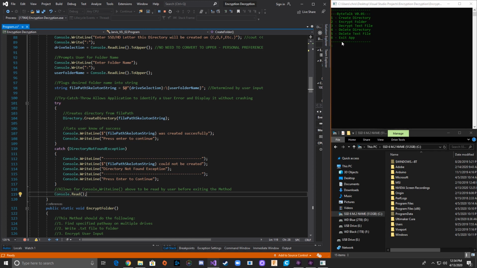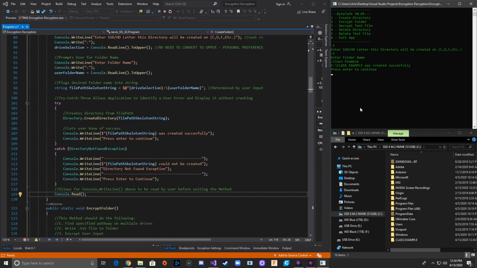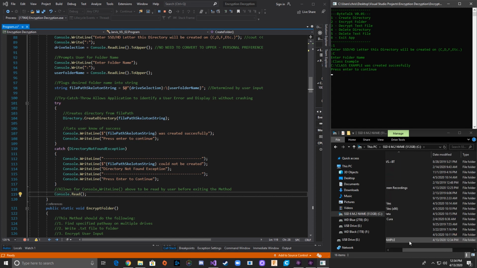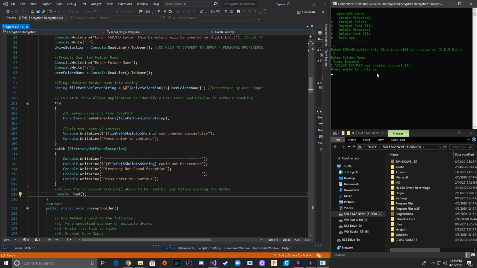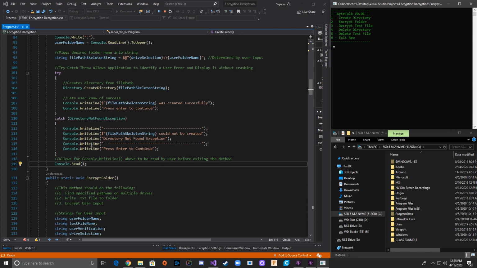Let's go ahead and see what it does. We'll come up here, we're going to hit 1, create directory. Enter the solid state drive or hard drive letter this directory will be created on. We're going to put it on my C drive. We'll hit C, enter the folder name, and I'll do class example. Alright, C:/class example was created successfully. Press enter to continue. If you look down here, there it is. Class example just popped up. Enter. There we go. Alright, let's move on.